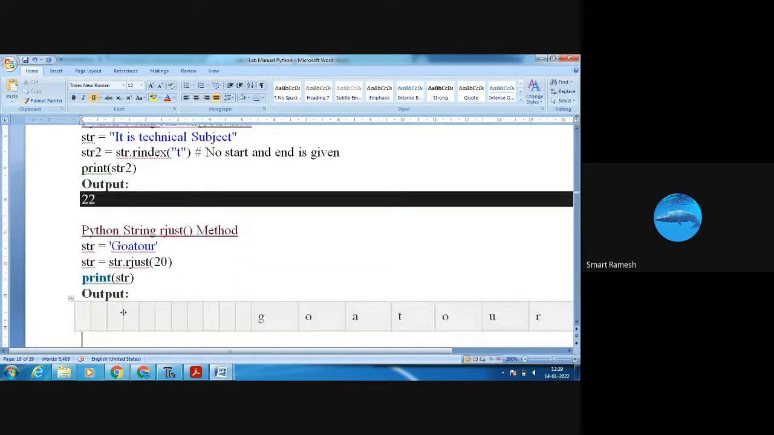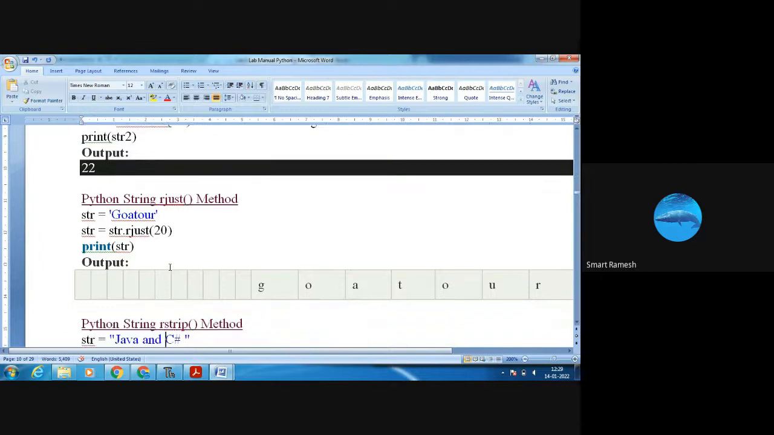Next, rjust means right justify. Right justify of 20 means here 7 characters are there in the string, so the first 13 characters are white spaces. After that only it will print the output.